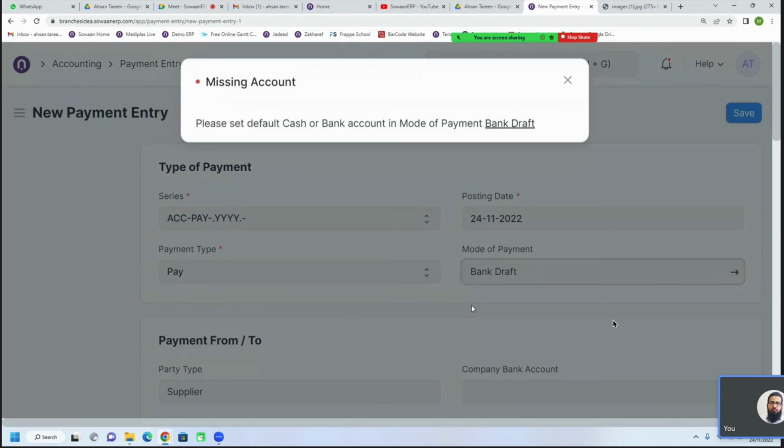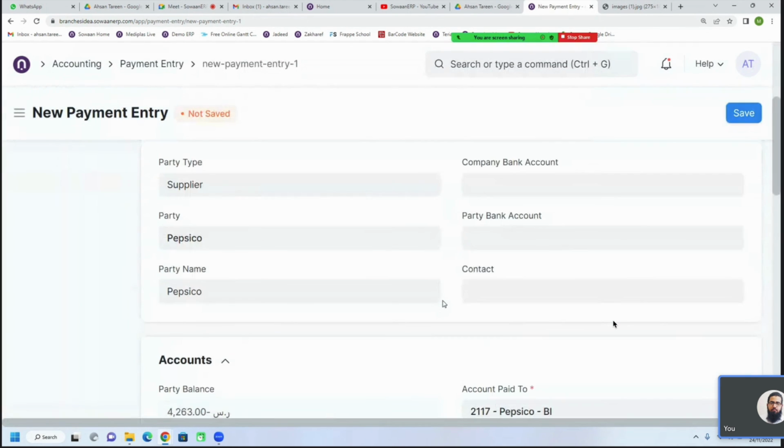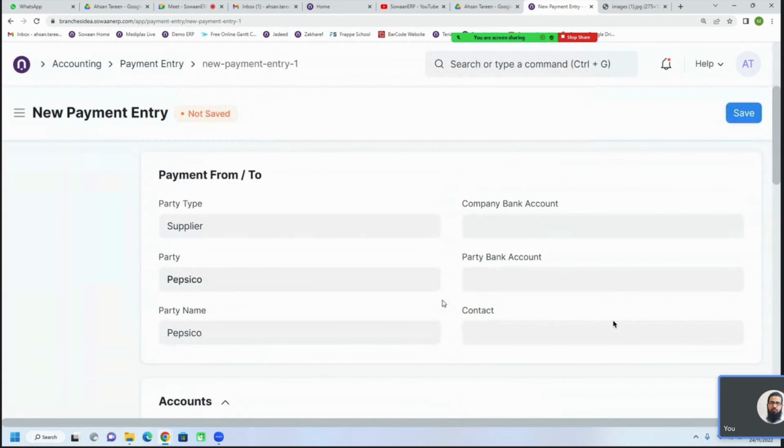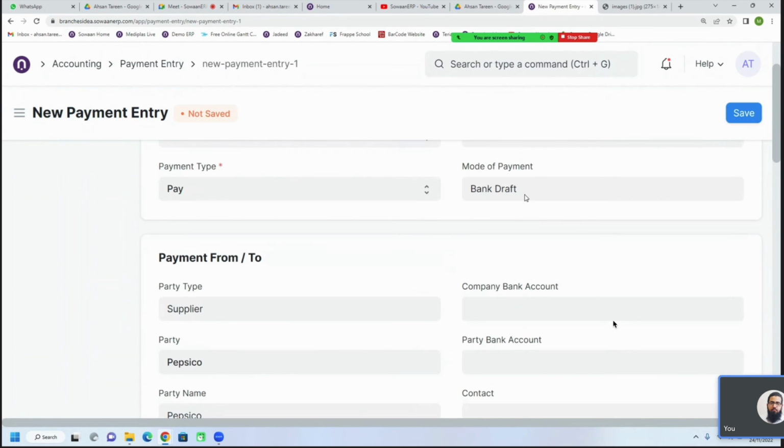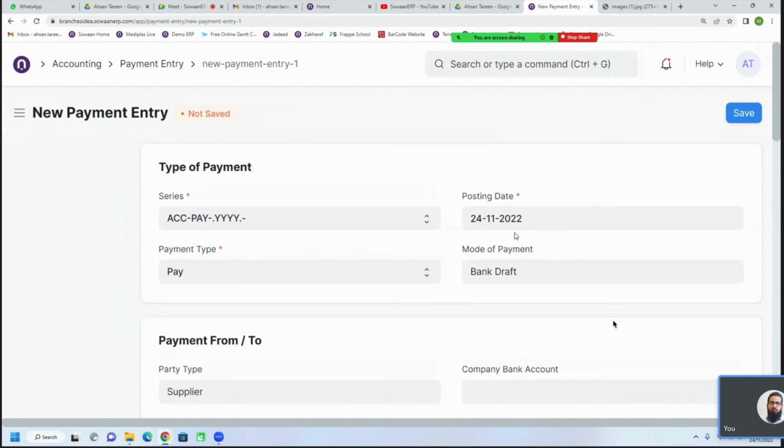Please check anything other. Wire transfer. Mr. Hassan, please select other account because it will be selected automatically. One, two. Wire transfer. Please select wire transfer.